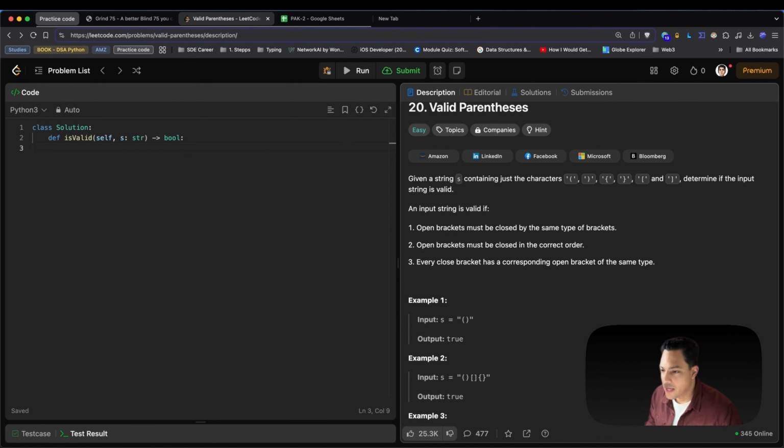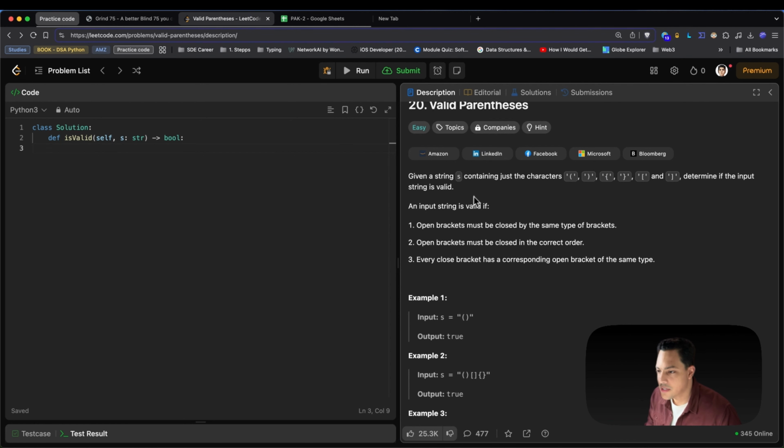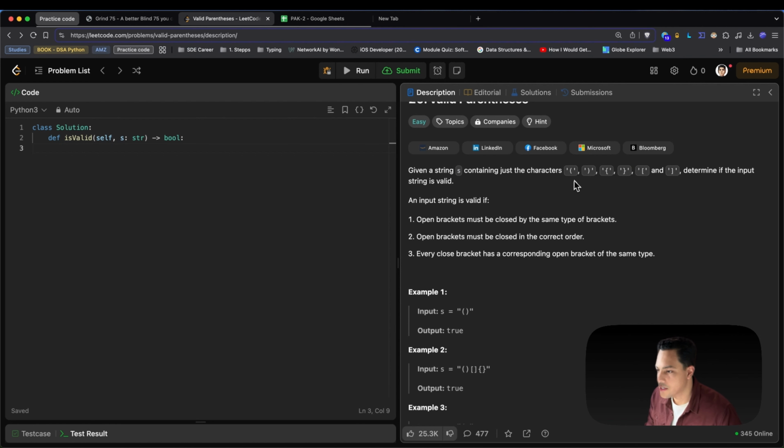So let's go ahead and read the problem description. It says, given a string S containing just the characters open and closing parentheses, open and closing curly braces, and square brackets, determine if the input string is valid. An input string is valid if open brackets must be closed by the same type of brackets, open brackets must be closed in the correct order, and every closed bracket has a corresponding open bracket of the same type.